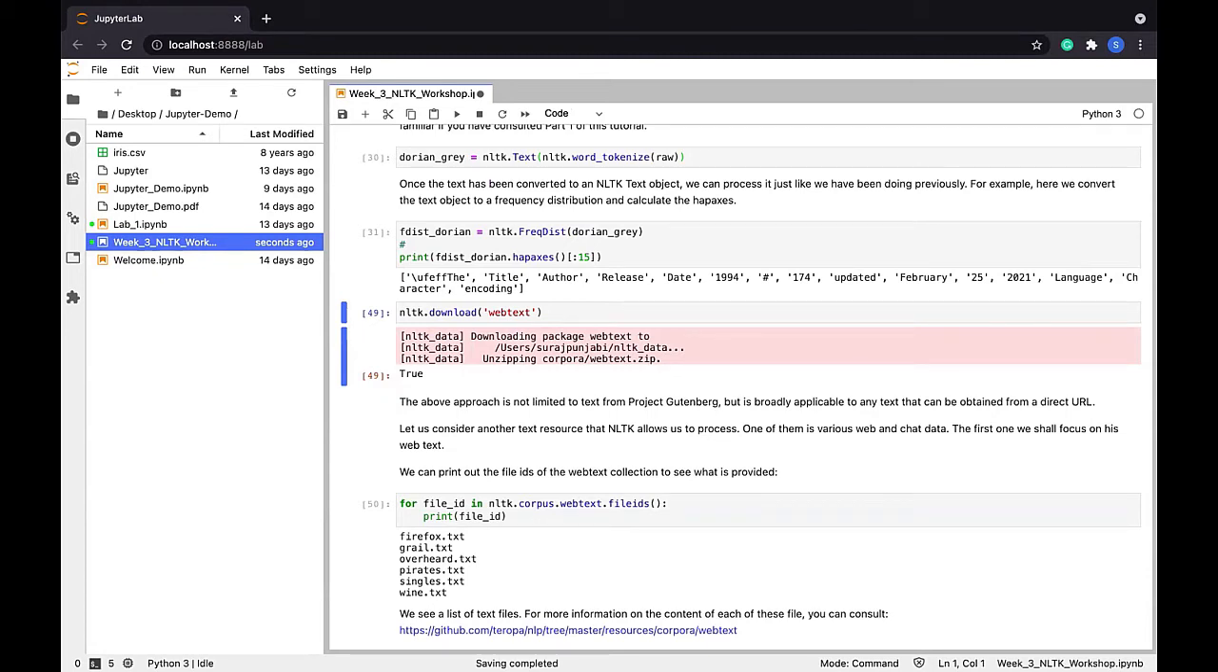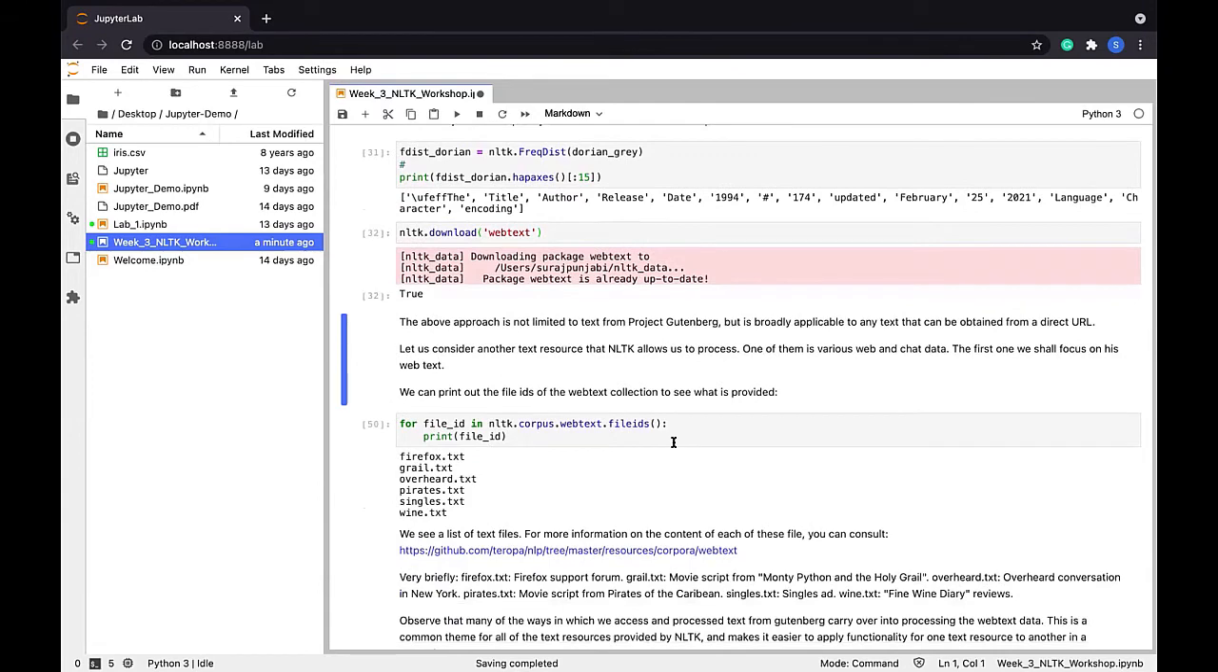Now, the above approach is not limited to text from Project Gutenberg, but is broadly applicable to any text that can be obtained from a direct URL. Let us consider another text resource that NLTK allows us to process. One of them is various web and chat data. The first one we shall focus on is web text. So we download web text using the NLTK library. We go ahead and print out all the files that we get from the NLTK library.